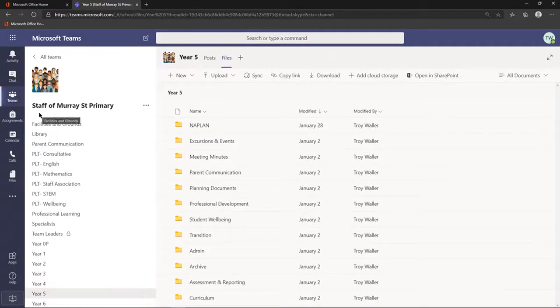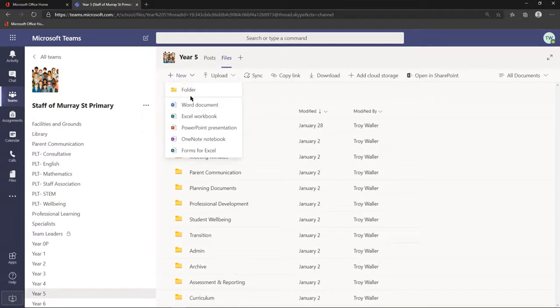When we have our files, we have the ability to have directories, and we can create subdirectories, etc. We come up here to the new tab. You see I can create Word documents, Excel, PowerPoint, OneNote, forms, etc., all inside Teams, and they will be created inside this space. I can also create folders, as I said, and subdirectories.